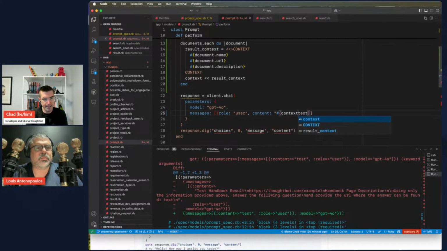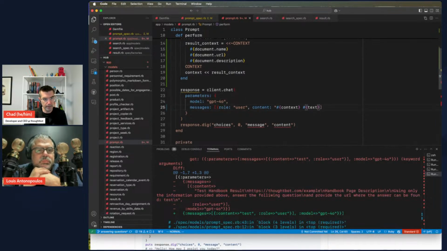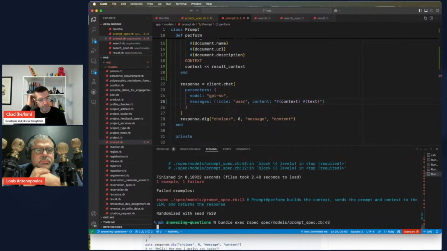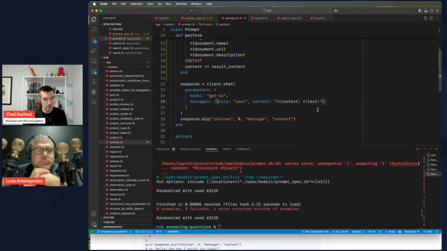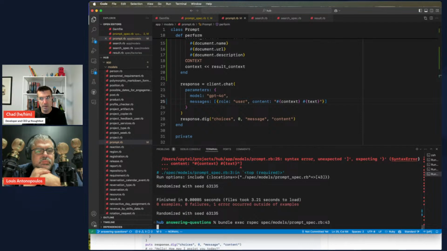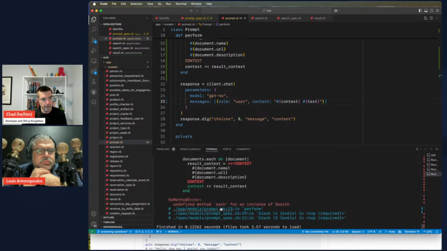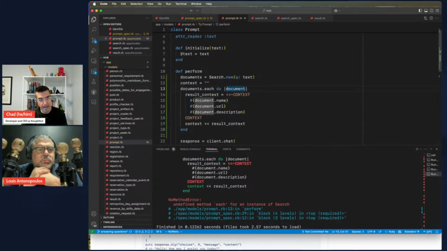So if we add the context to the text, we can see it's going to still fail, but we're going to be able to see how it fails, and that'll show that we've hooked things up right, but also that I have a syntax error. Undefined method each for an instance of search. So it showed that we hadn't hooked things up right. Oh, it should be perform.